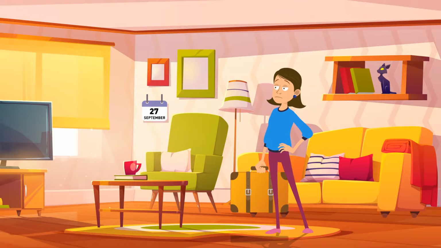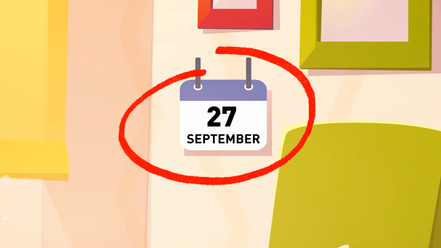Annika lived alone, but look, there's a tear-off calendar hanging on the wall. When she left, it was September 17th, but now it shows September 27th.